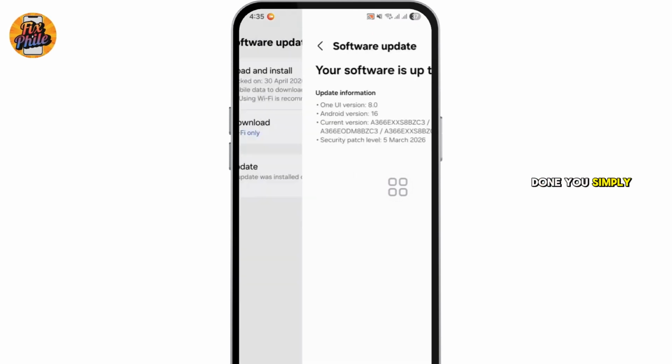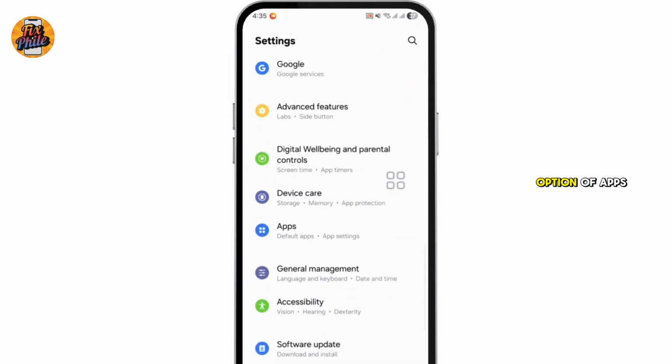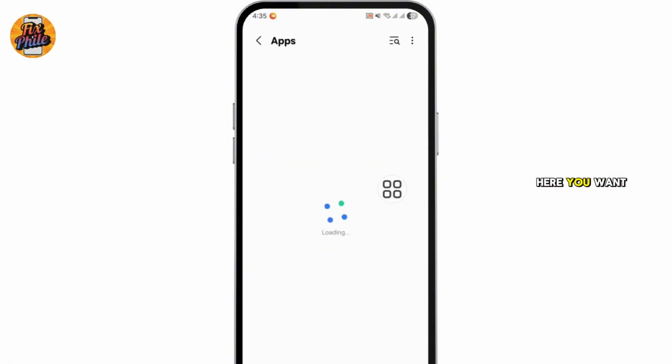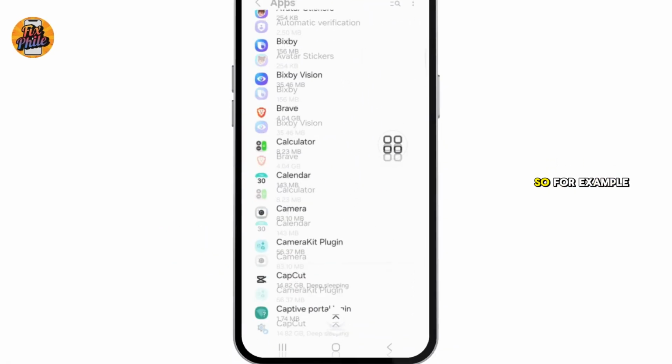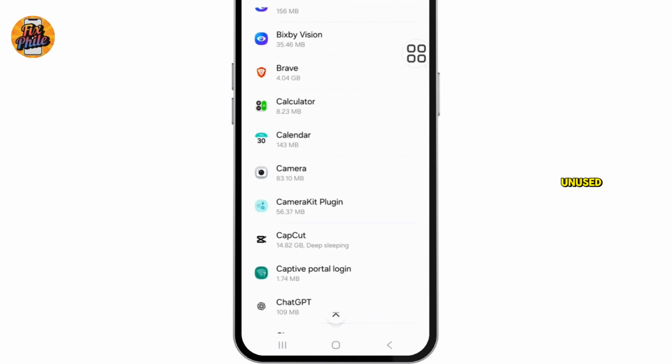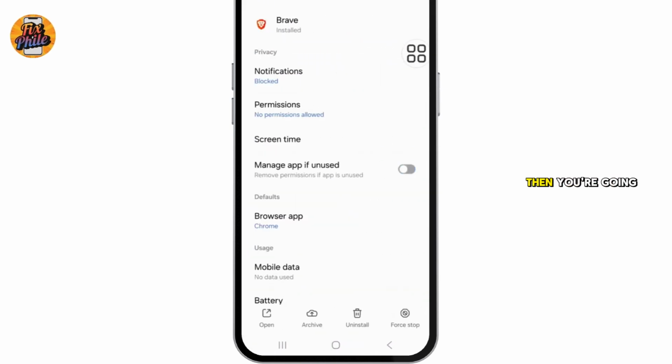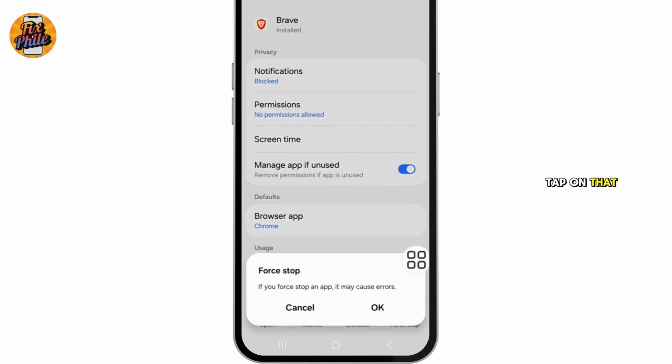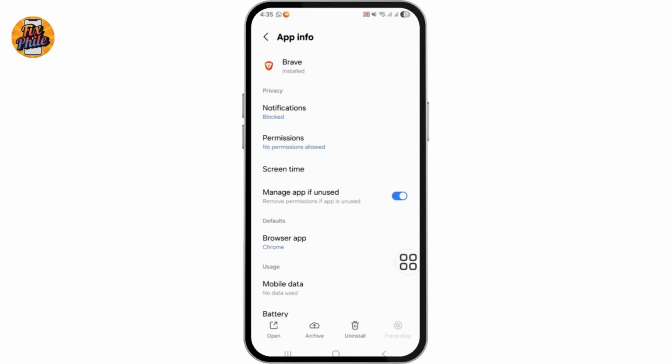Once that is done, you simply want to head back. Now you want to find the option of apps, tap on that. Here you want to find the unused apps. So for example, if Brave is unused, you simply want to select that. Then you're going to find the option of force stop, tap on that, then tap on OK.